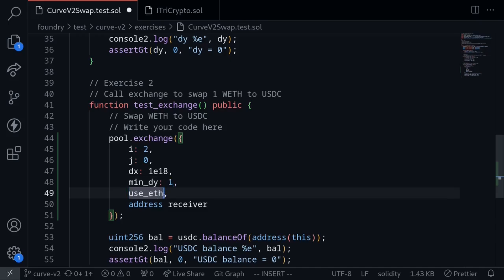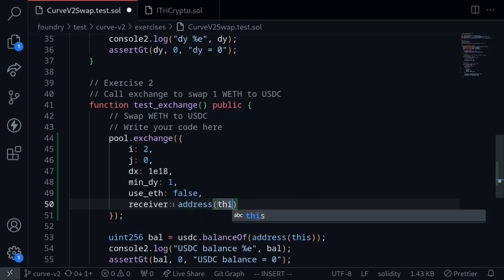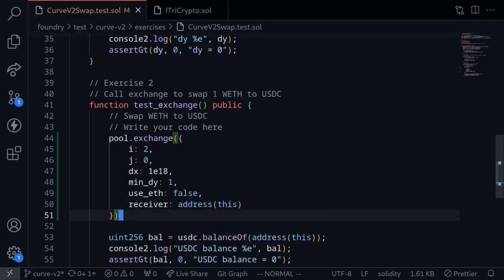And then use ETH. Are we going to be using ETH instead of WEF to exchange for USDC? In this case, we're not. We're using WEF, so this will be false. And then the address of the receiver. Let's set this to this contract address. Okay, so that completes the second exercise.